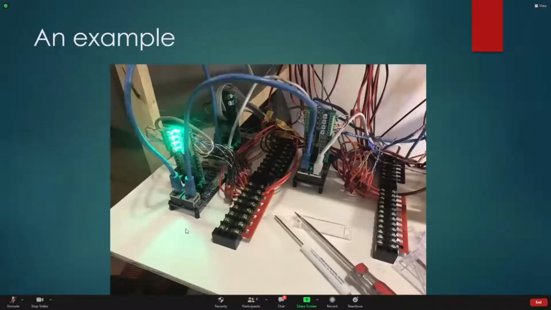Oops. And then when it was all in, that's how it looked. Once I got it energized, it made for, in my opinion, a pretty neat assembly.